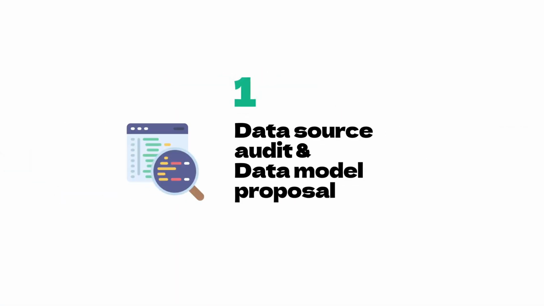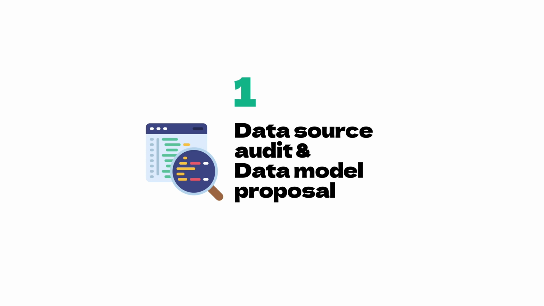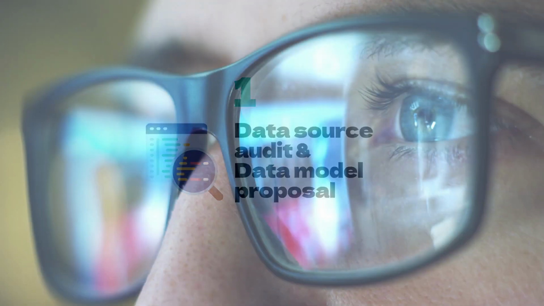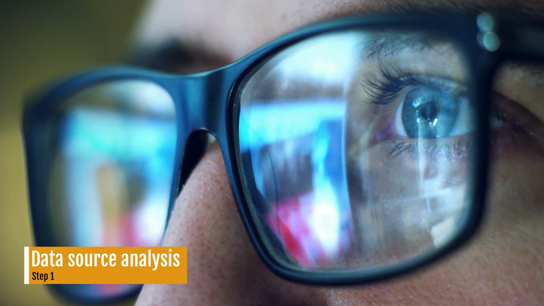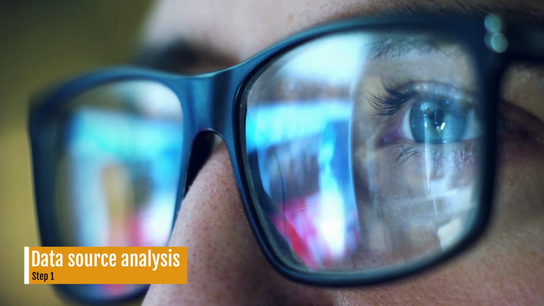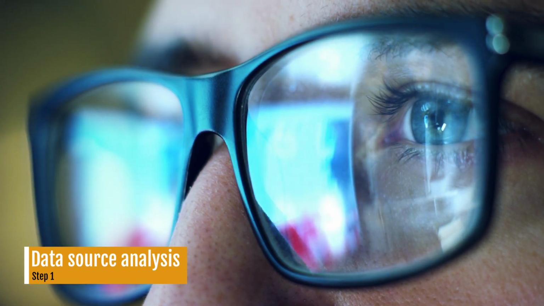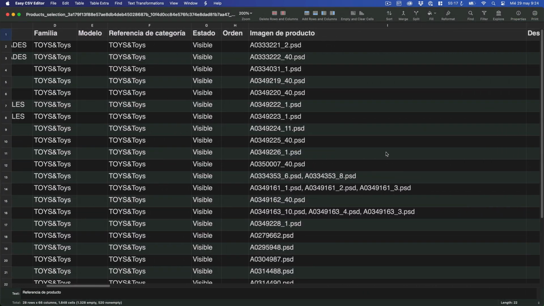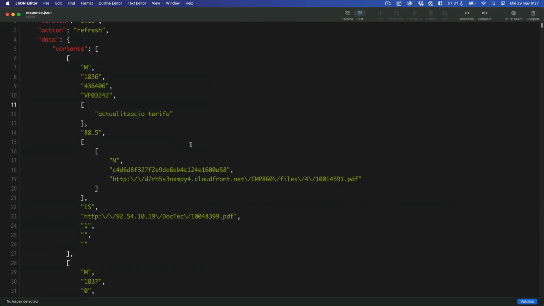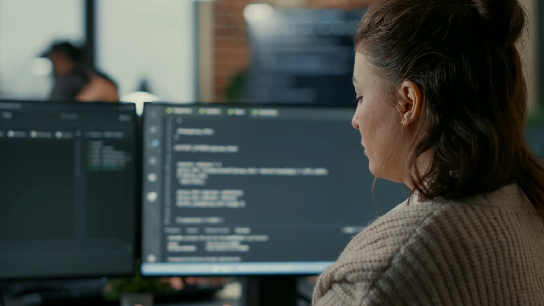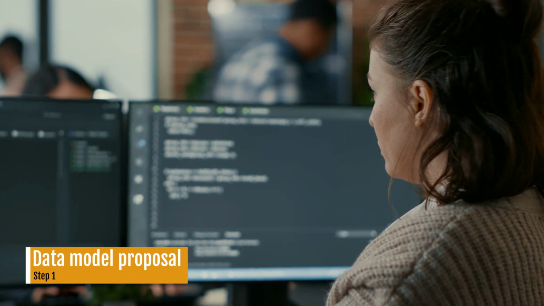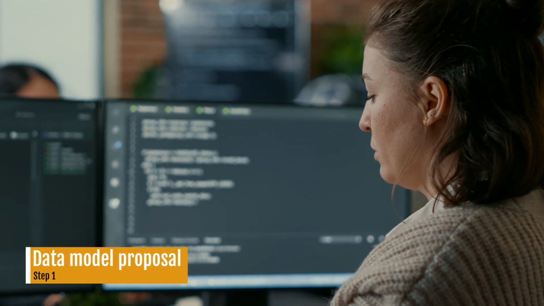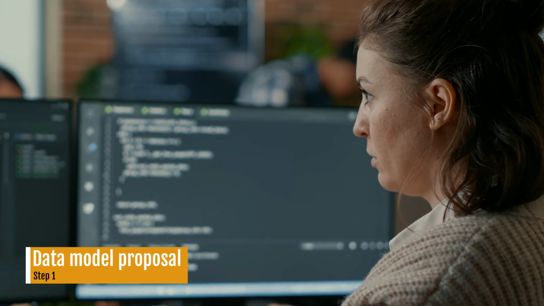The first step is an analysis of all the sources of product data that our new customer currently has. To do this, our client must provide us with a sample of this data in some of the most common data exchange formats, such as spreadsheets, comma-separated text files, JSON files, etc.